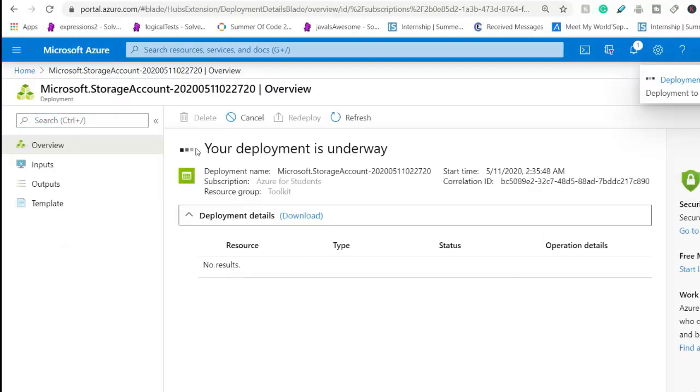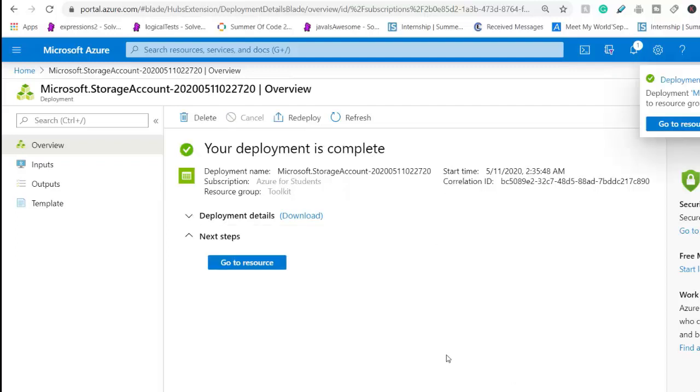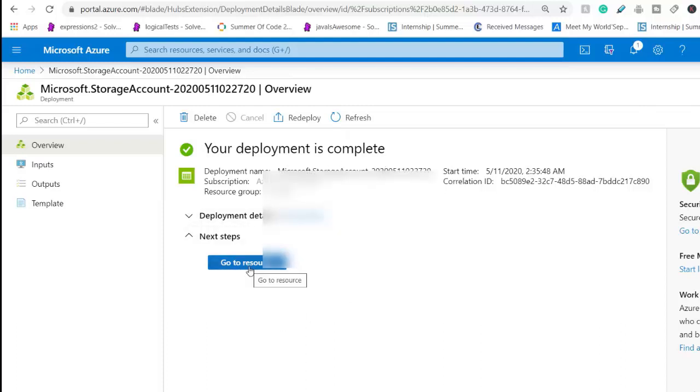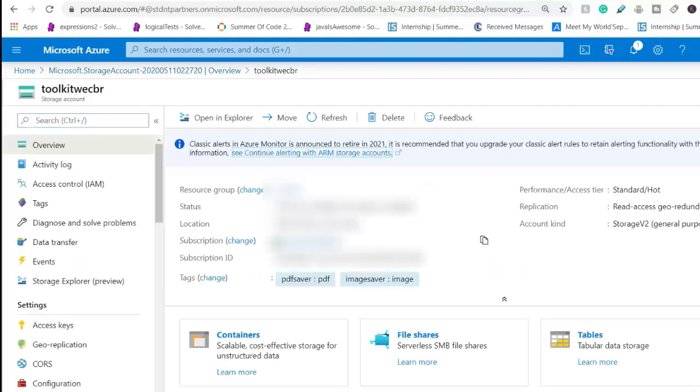Okay, as you can see, deployment is in progress. So guys, as you can see, deployment is completed. So next step is I can go to my resource section. So finally I have created my storage account, and it has certain information about my storage account.